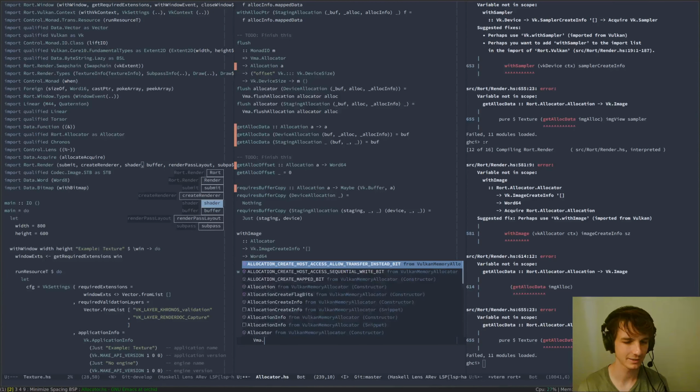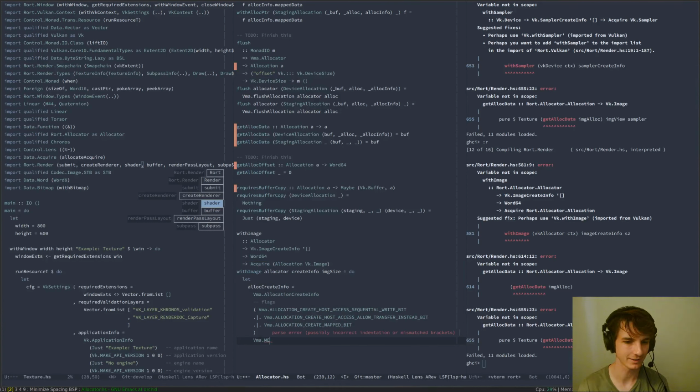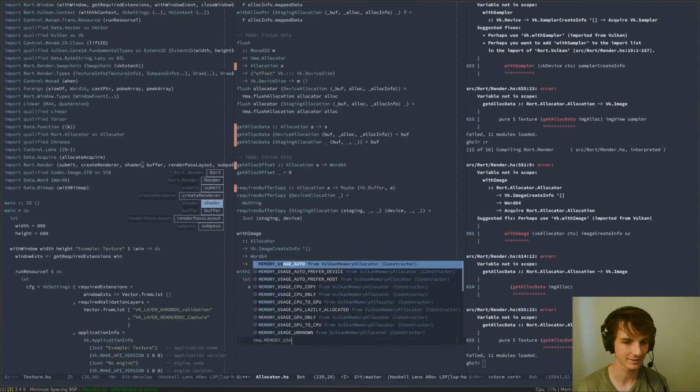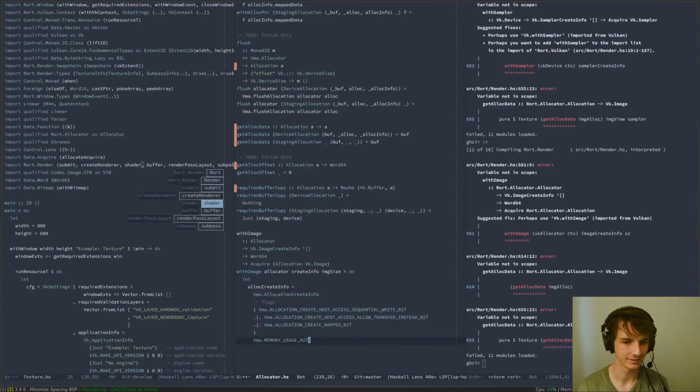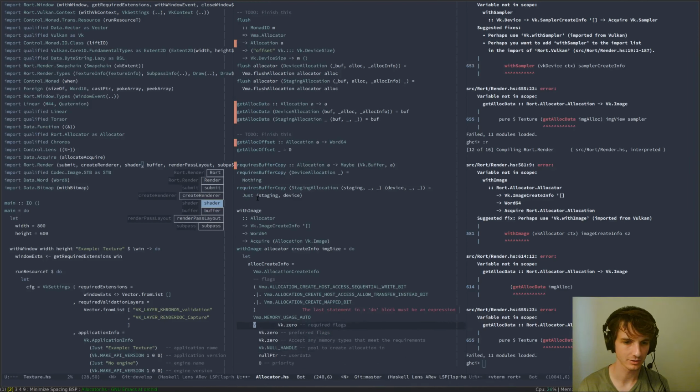I'm not sure I've seen a case where it's given me a device allocation. I think it always gives me a staging allocation, so I don't know, it's maybe not the best way to do it. And everything else we can just copy from our buffer. So memory usage auto, just let it decide memory usage. It's usually the best option.